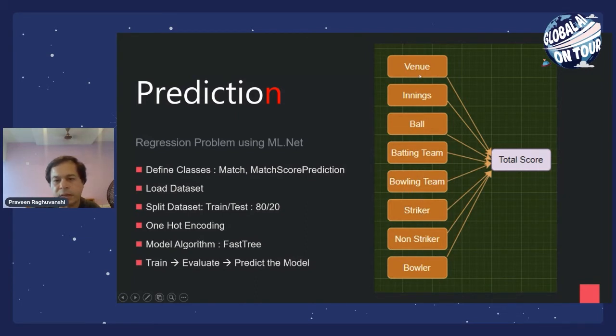For example, you have venue, inning, whether it is the first inning or second inning, ball like 2.3 or 3.1 over, then batting team, then bowling team, striker, non-striker. So these are the relevant fields that I have chosen to come up with a score. So we know these are our input features, and this will be our output. And this is how I proceeded with this one using ML.NET.